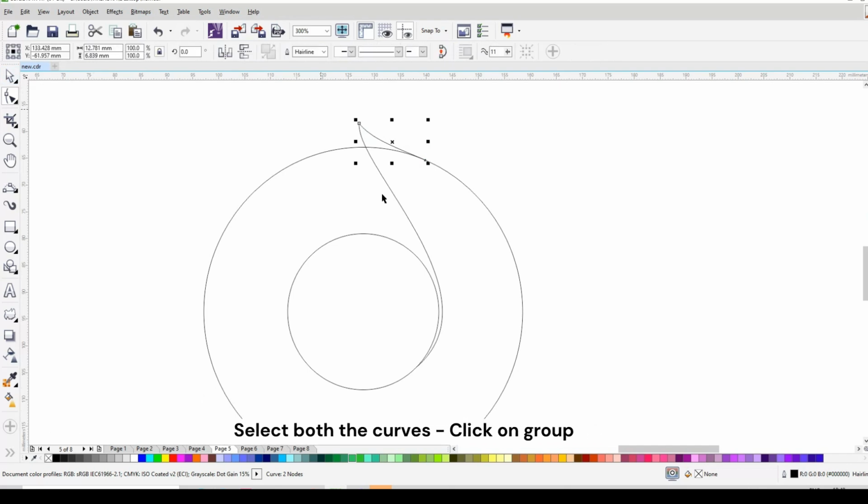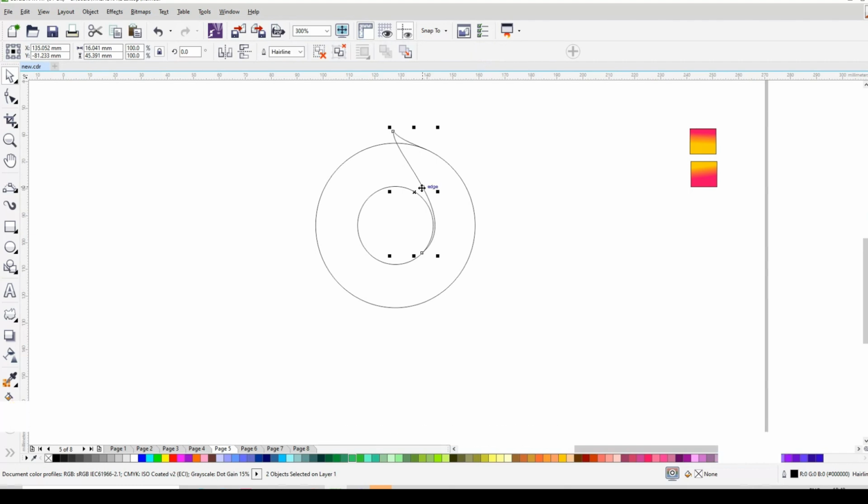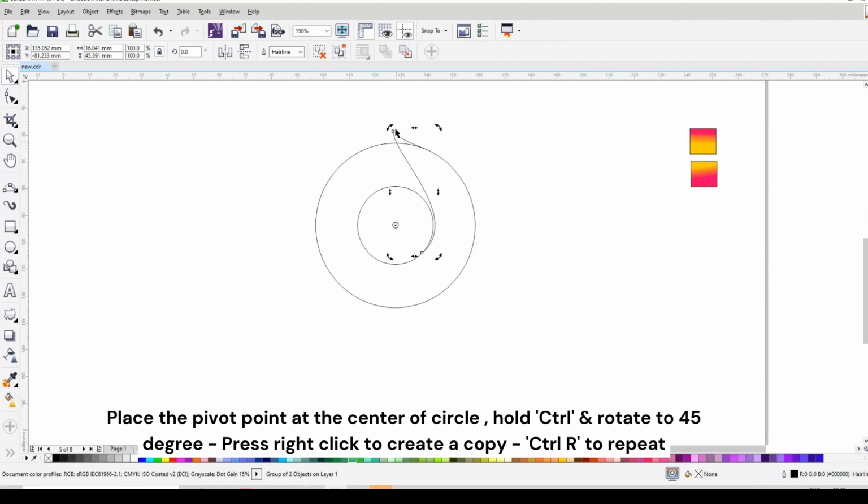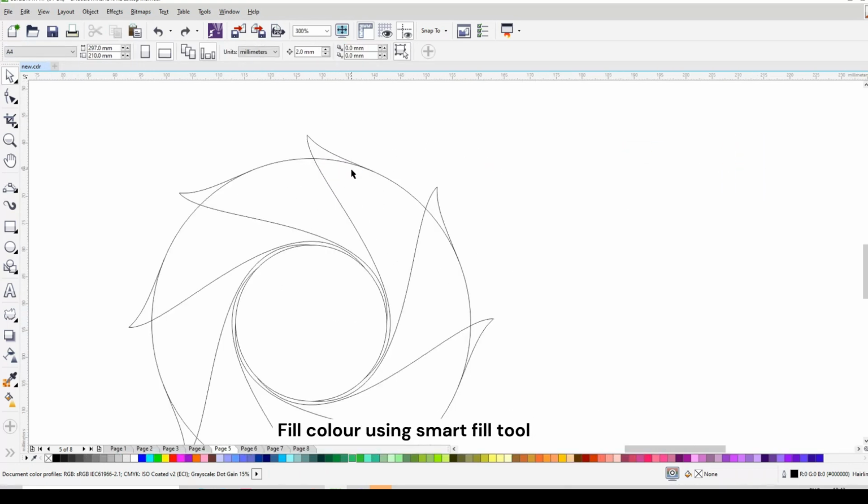Select both the curves, click on Group. Place the pivot point at the center of circle, hold Ctrl, and rotate to 45 degrees. Press right-click to create a copy. Ctrl-R to repeat. Fill color using Smart Fill tool.